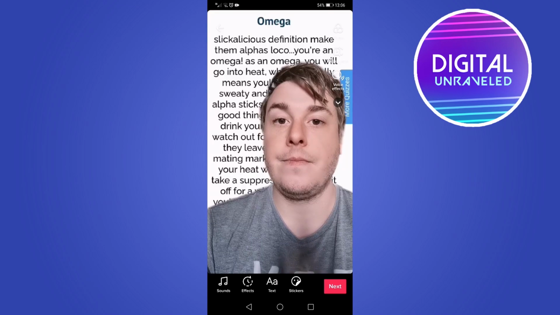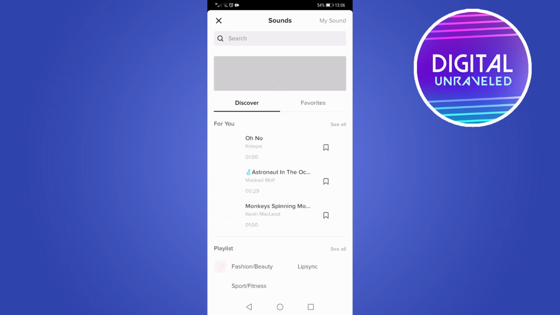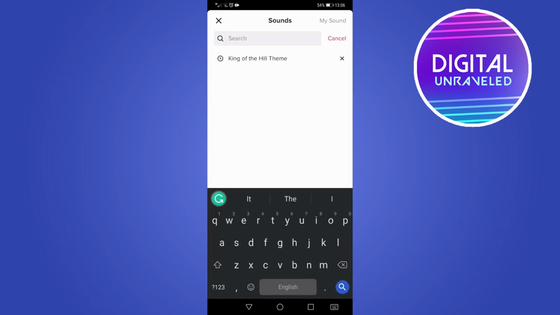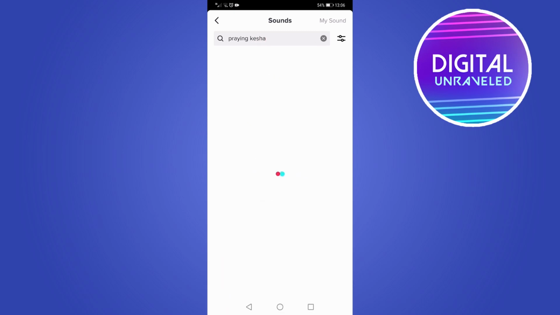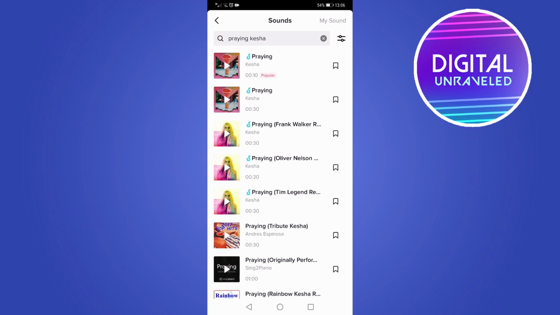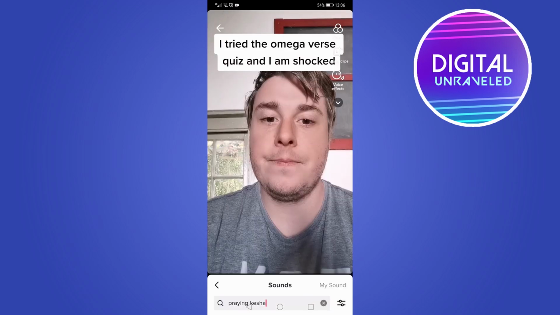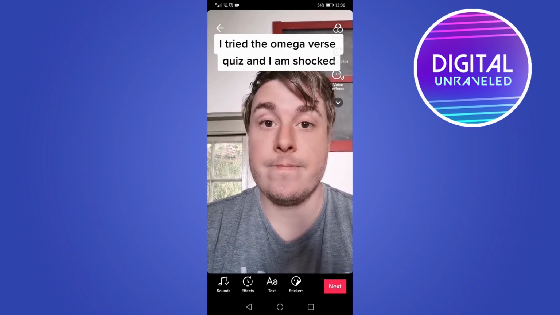Now for the sound, you want to go ahead and tap on sounds. Then for the sound, you want to include the song Praying by Kesha. So I'm going to type Praying Kesha, and then I'm going to tap on that second result, and you can see here's the song. Now I'm going to have it on mute for copyright reasons, but that's the song Praying by Kesha. I'll add that into the TikTok video, and now the trend has been completed.